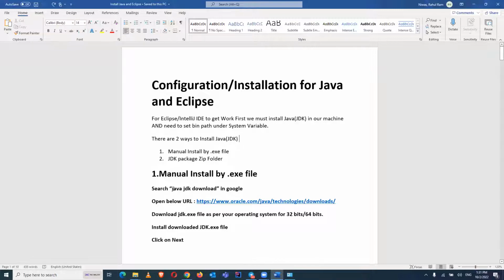First of all, you have to go to Google and search for Java JDK download. Okay, just go to your Google.